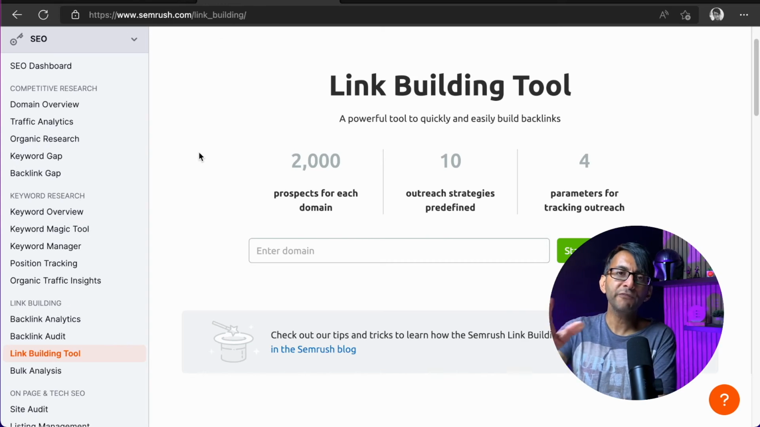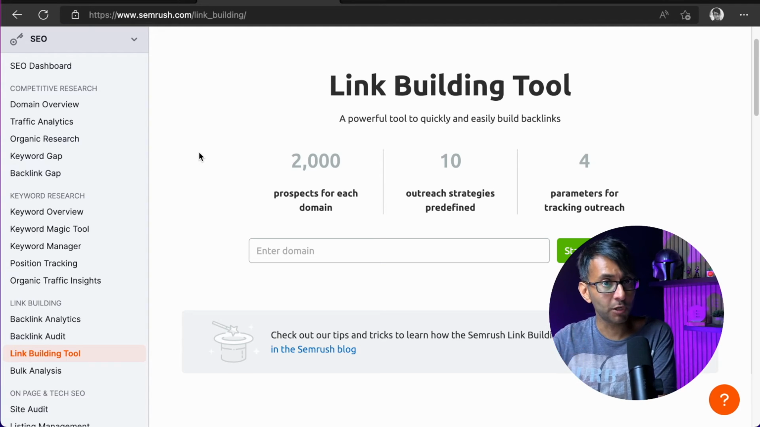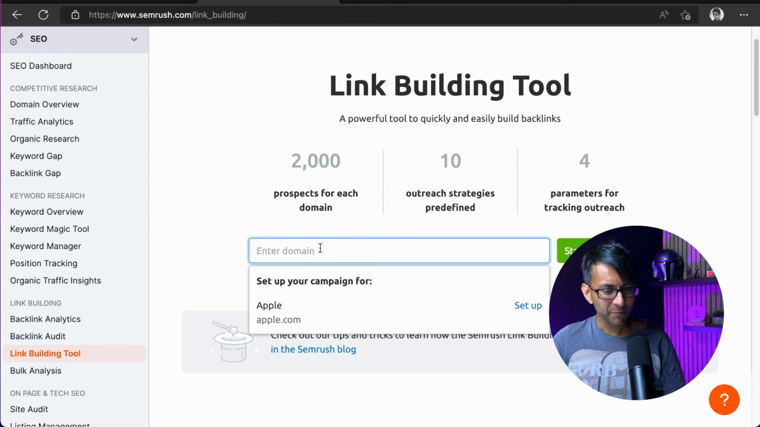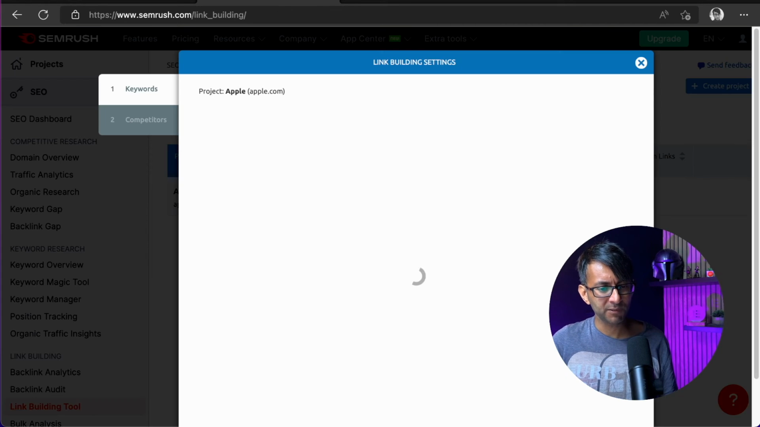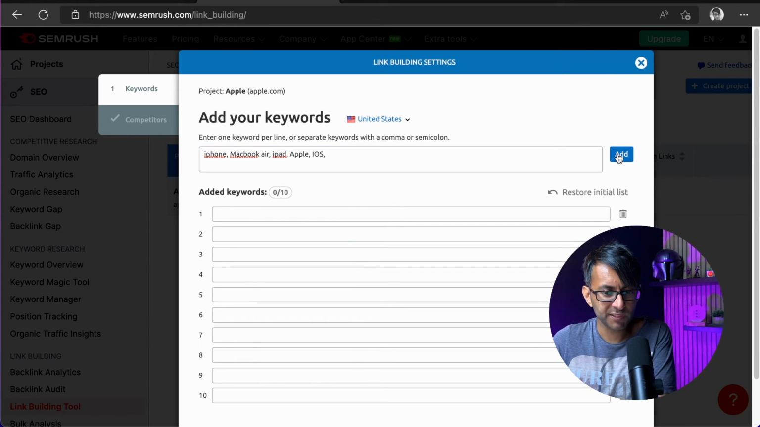What if you want to analyze your backlinks or your domain authority? Great for your Google rankings, and especially when you're doing a guest post for people to take recognition or acknowledge you even. So I'm going to go over here and I'm going to do apple.com. So I've gone and added in some keywords there. We're going to click add.